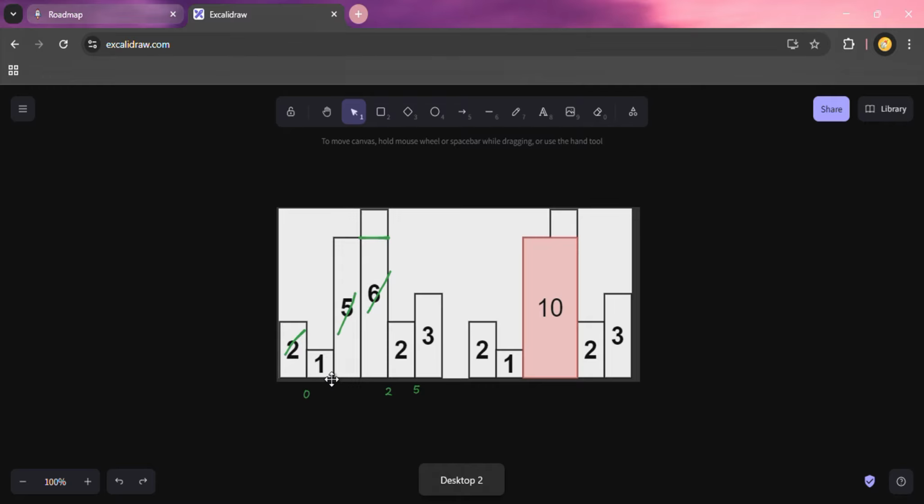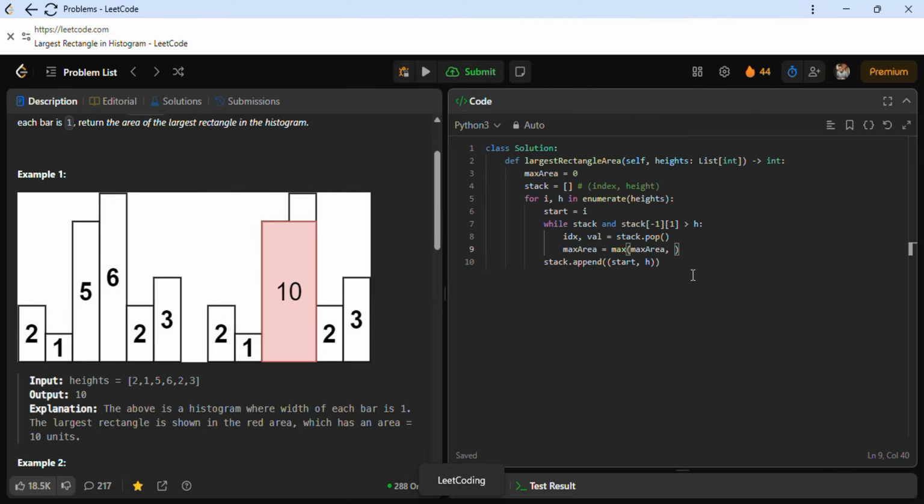This minus this gives this much width and this much height. 5 into 2 is 10, right? 5 multiplied by 5 is the height, and the width is this index minus this index. That's how we'll find the area: height multiplied by width. The width is the current index minus the index of the popped element, which will be smaller than the current index.